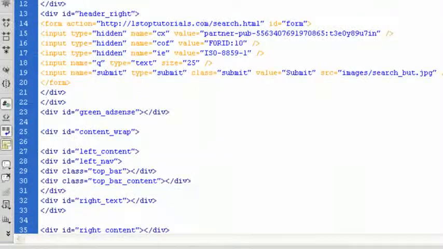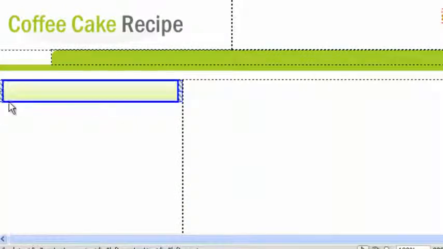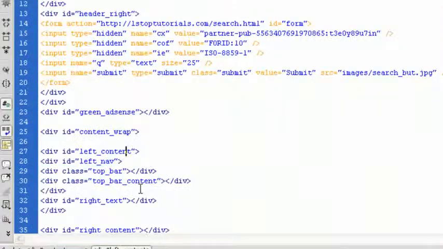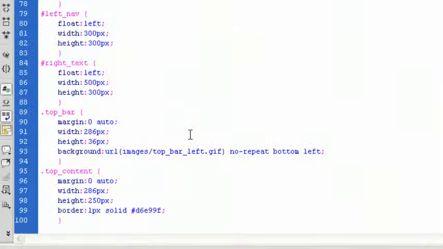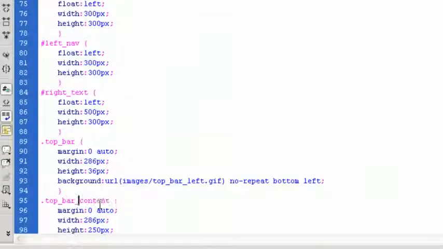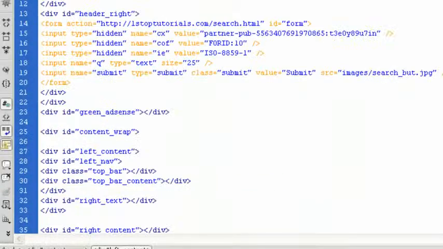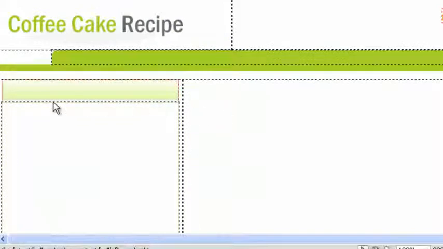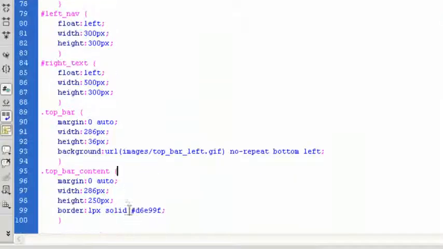Let's have a look, see how we're looking, and it's not coming through. Top bar content, I didn't name it, did I? Bar content. There we go. And do you know what? As we applied, we don't want the width to be the same, because we've applied a 1 pixel to the left and a 1 pixel to the right. So I'm going to make that 284 pixels, and I'm actually going to change this because I don't want it to be at the top. Border left.